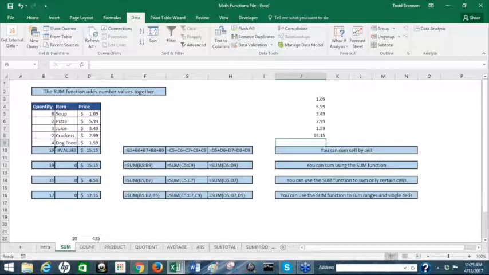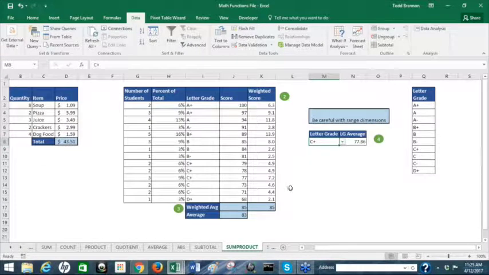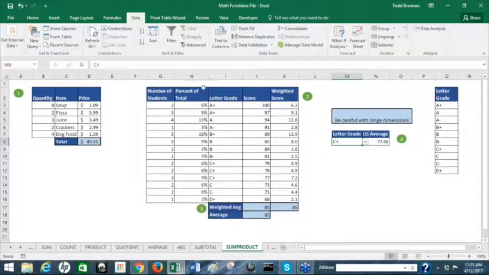Someone, Mark, asked what the equation was on H3 in SUMPRODUCT. Let's see, in which one? In here? Repeat that: what was the equation in H3 in SUMPRODUCT? So H3. Oh, the equation. He's talking about the percent of total.